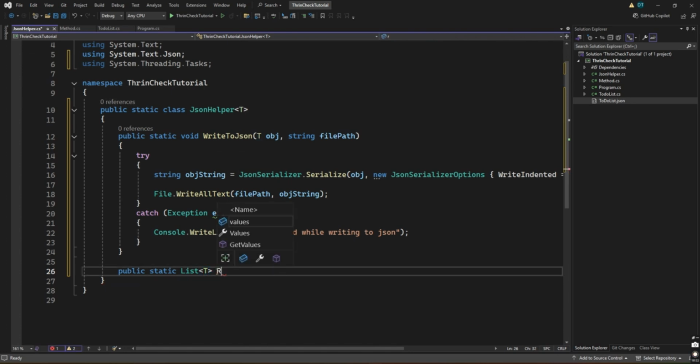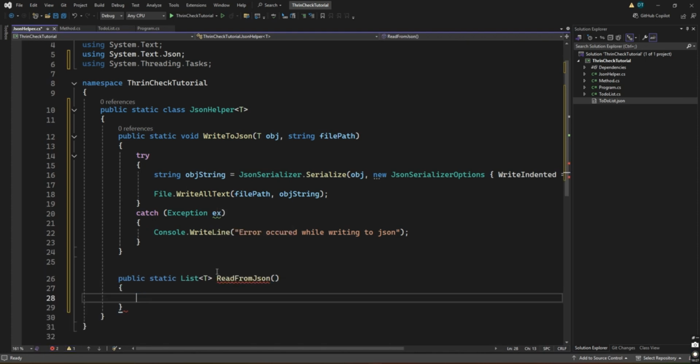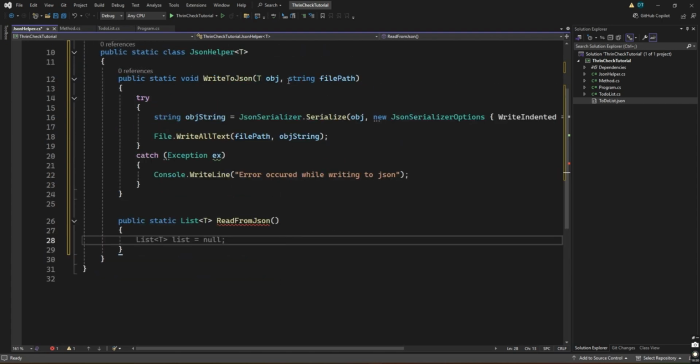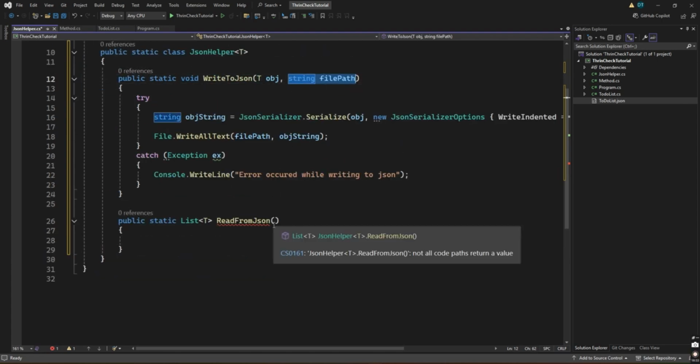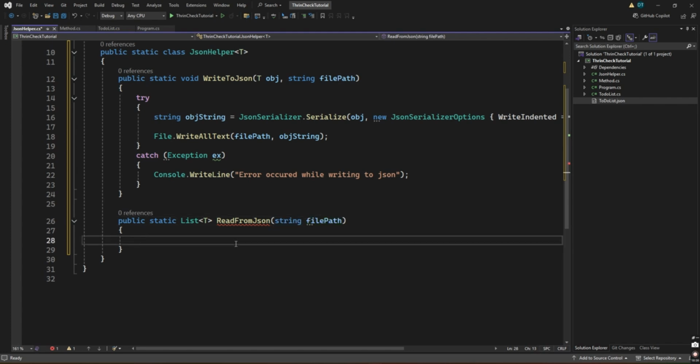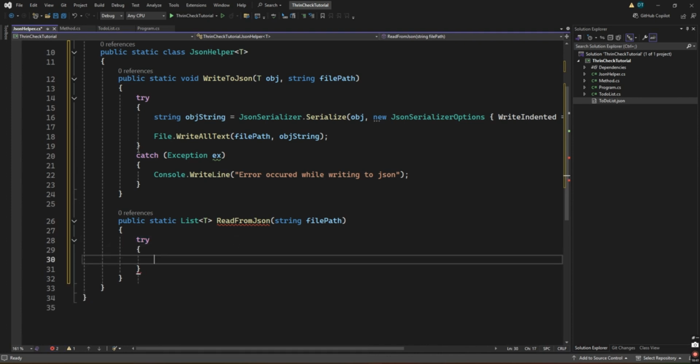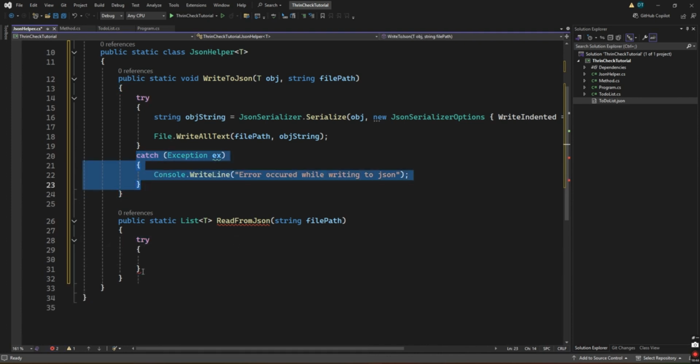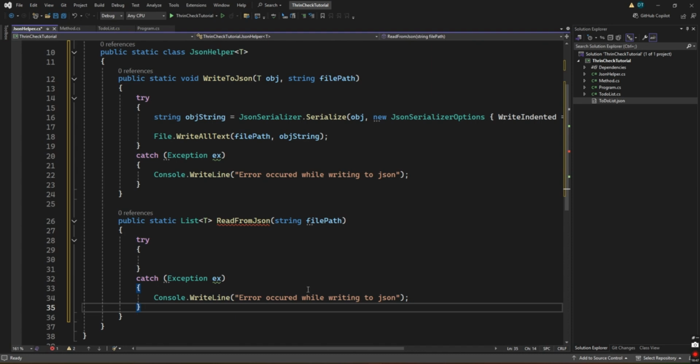So, read from JSON. Obviously, what this will be collecting is just the file path. We are just reading from the file path and then returning the data back. So what we are going to do now is make use of try catch. I'll just say error occurred while reading, sorry, reading from JSON.